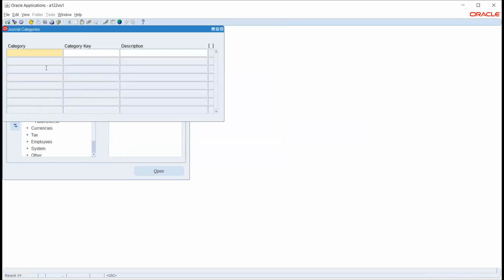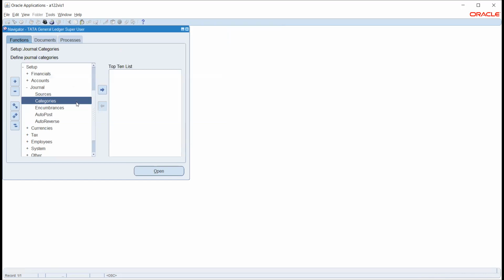So journal categories are simple. So we will say, let's say, SAP DM invoice migration. Let me say SAP invoice data migration. Okay, so I'm just saving this, and I'm done with my categories and source.